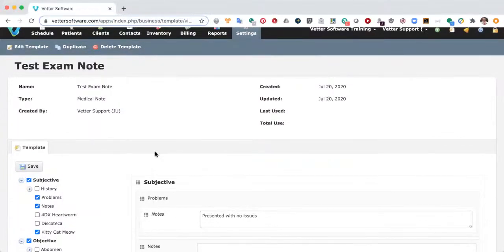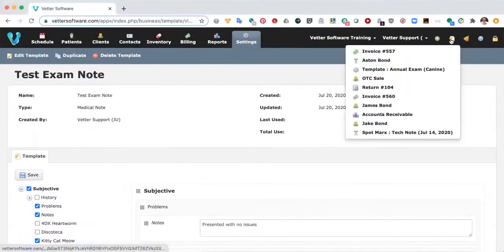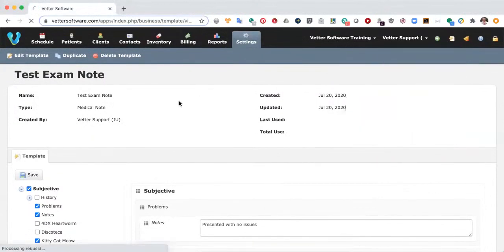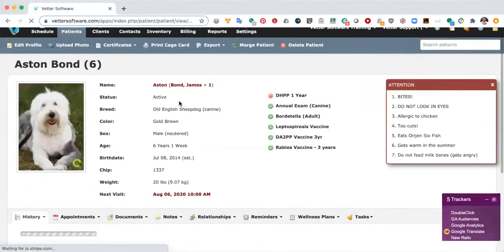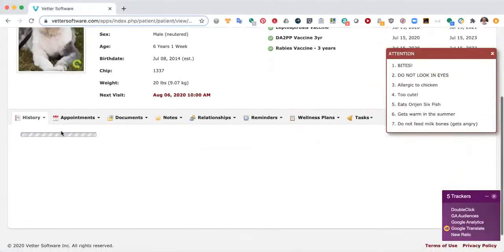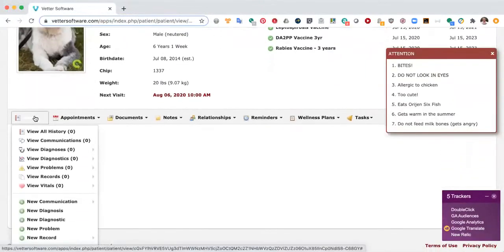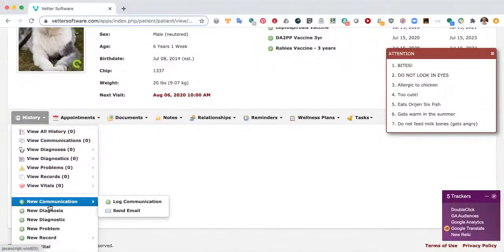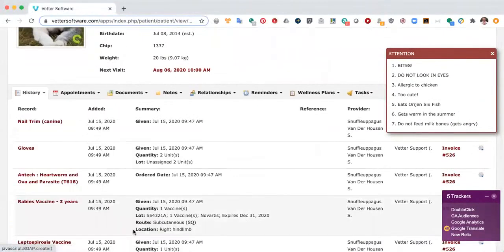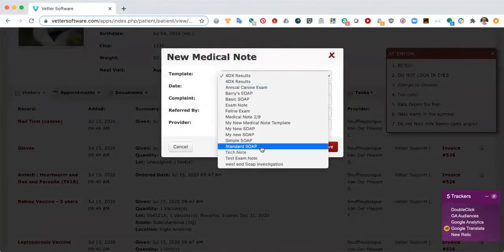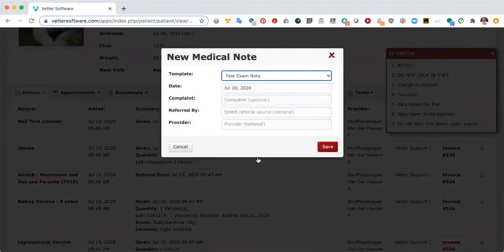Okay, so that's done. Now I'm going to go to my pet. Sure, I'll go to Aston Bond, why not? And here is Aston, and I am going to create a medical note for Aston, and you've guessed it, I'm going to create the test note that I was just working with. So I'm going to go to new record, history, new record, and new medical note. And I'm going to choose my test exam note, and there it is.